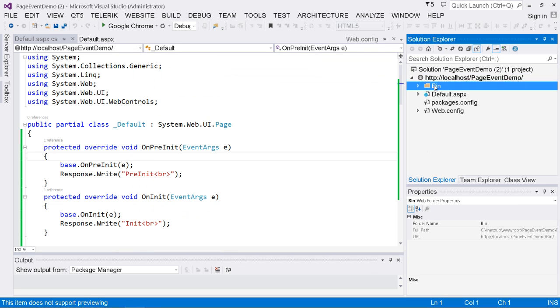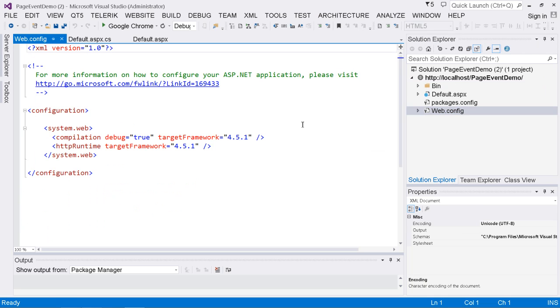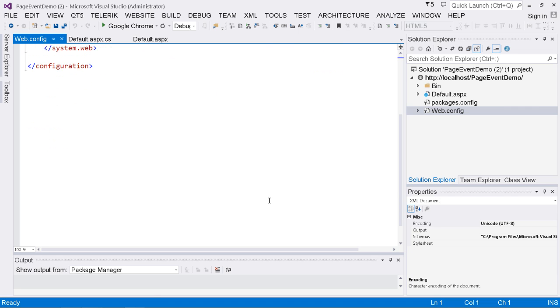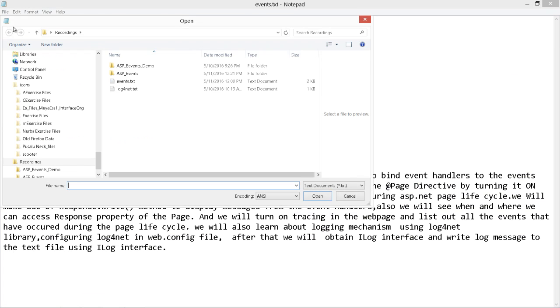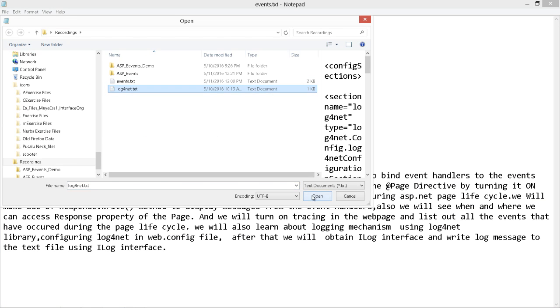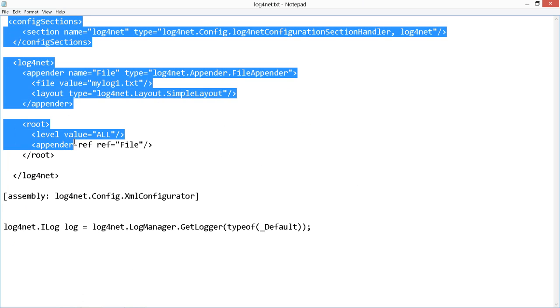Now a new folder is created here, the bin folder, which contains the library assembly for the log4net framework. Now to enable logging, we have to write some configuration in the web.config file. We have to write some tags here, which I have already written in a notepad file. Let us go to that notepad file. So these are the elements that we have to write into the web.config file to enable logging.